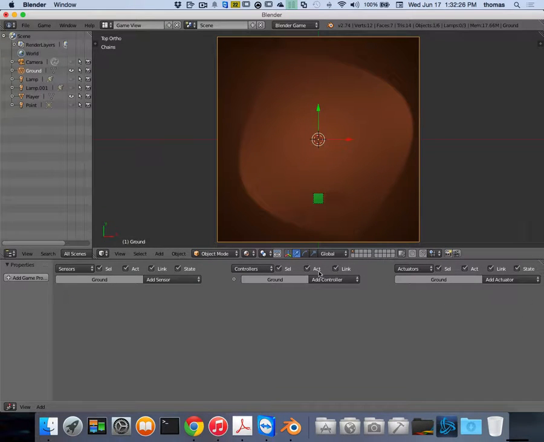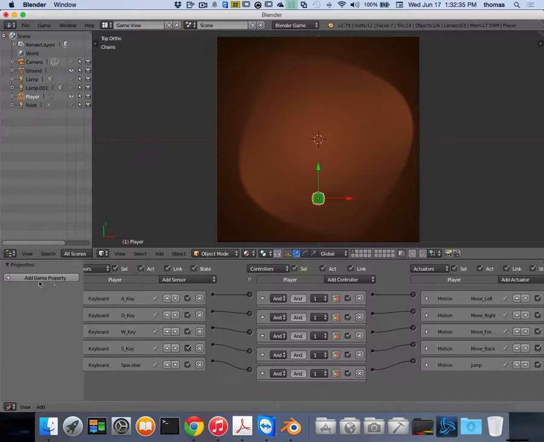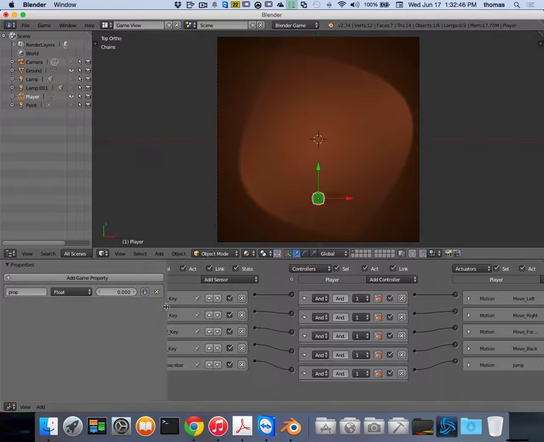And over here where I have my actuator, right now I'm looking at my ground. I'm going to click my player. Here's my player. On the left, if you notice, there's a section that says add game property. So let's add a game property. The first game property I'm going to add in, I'm just going to expand this a little bit so you guys can see a little bit more of this panel. I can name it.